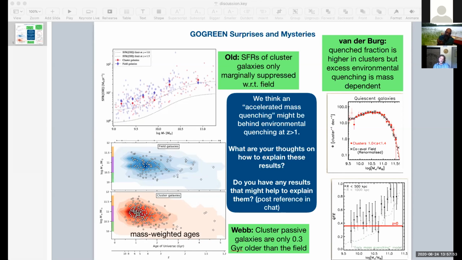Yeah, that's a great question, and it's actually quite germane to a lot of this discussion. We haven't actually talked about it, but by field we just mean everything. So it's not isolated, it's not central galaxies, it's the average population, it's everything. And so in all these comparisons, we're comparing galaxies in dense environments with the average.